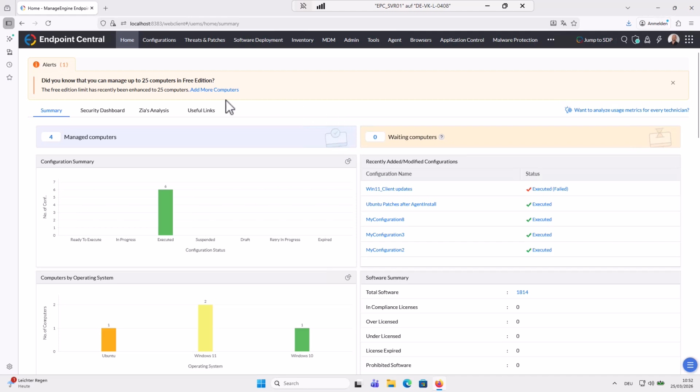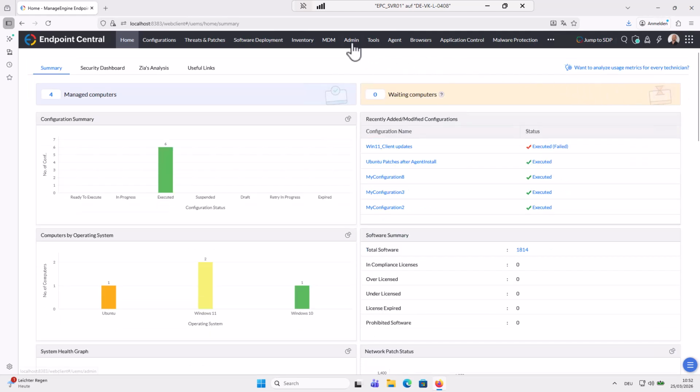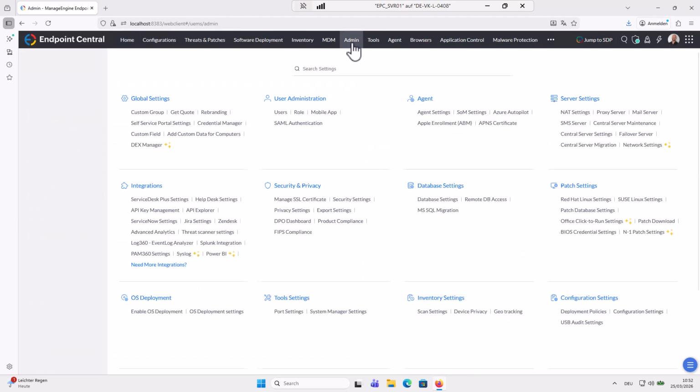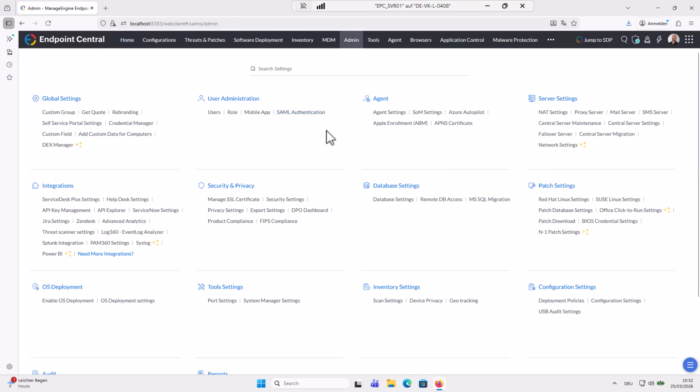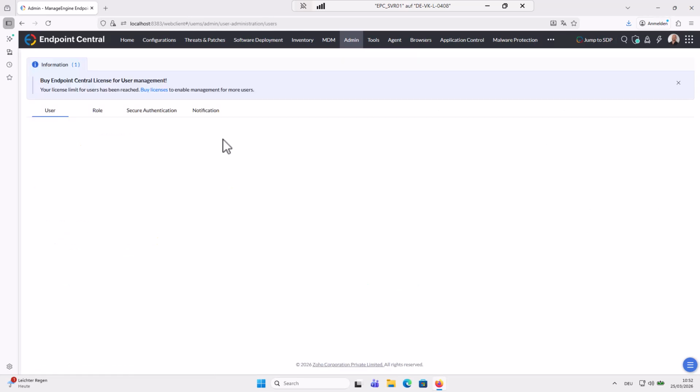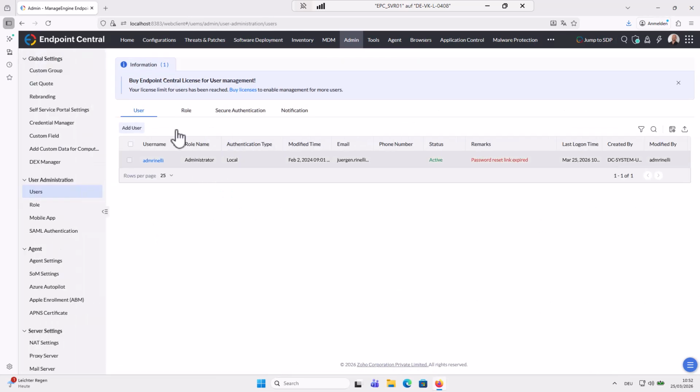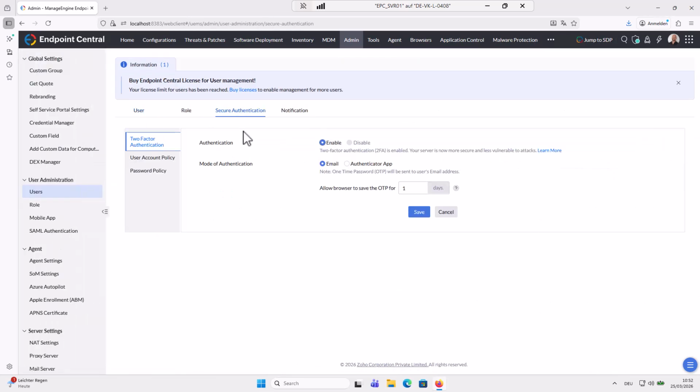All right. Now I'm on a free edition. Yeah, I always get that information in here. Where to set up the two-factor authentication? That's within the admin tab. You go in there and there is the users section. Within the users section, go to the secure authentication, and here is email configured. Two-factor authentication is mandatory. So now here is email set up for everyone.